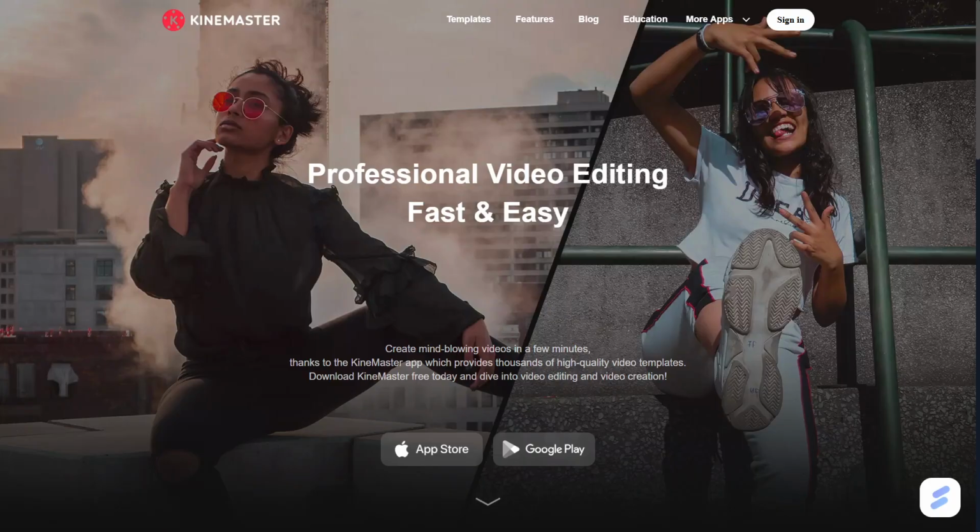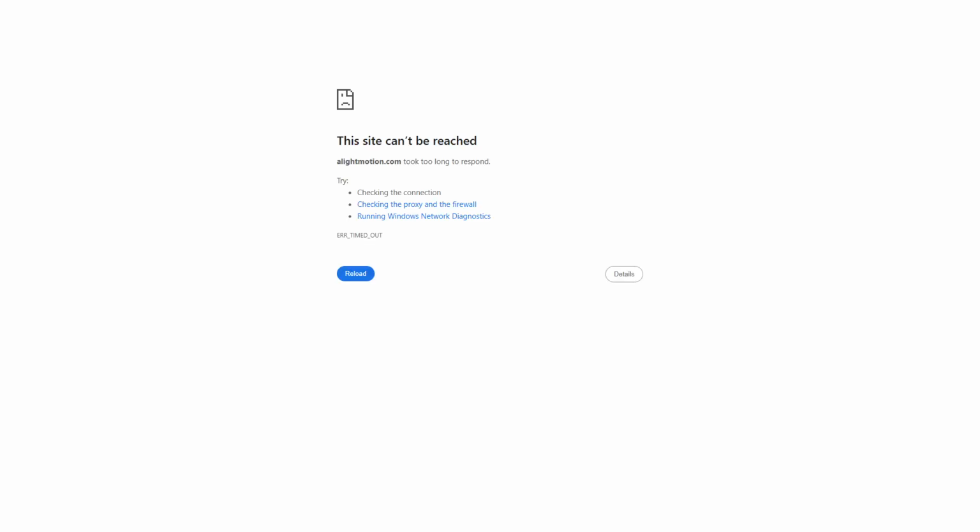KineMaster emphasizes multi-layer video editing with intuitive controls, while Alight Motion excels in motion graphics and animation. Understanding their core difference helps pick the best fit. KineMaster is a full-featured video editing app designed for mobile devices, offering multi-layer video, images, stickers, and text editing. It works by providing a timeline interface where users can trim clips, add transitions, and apply effects with precision.